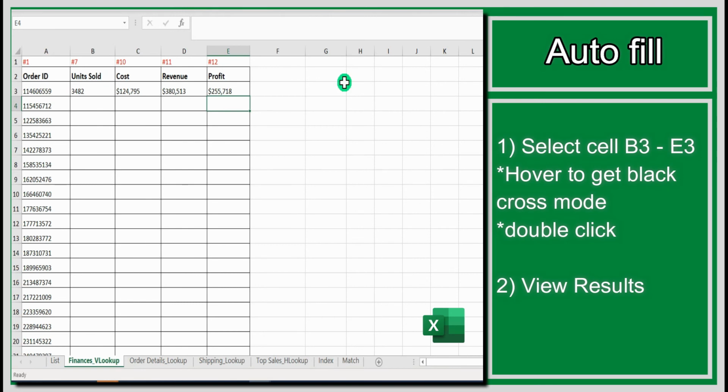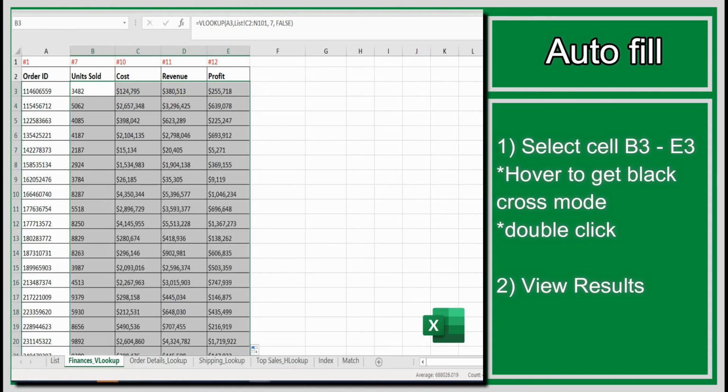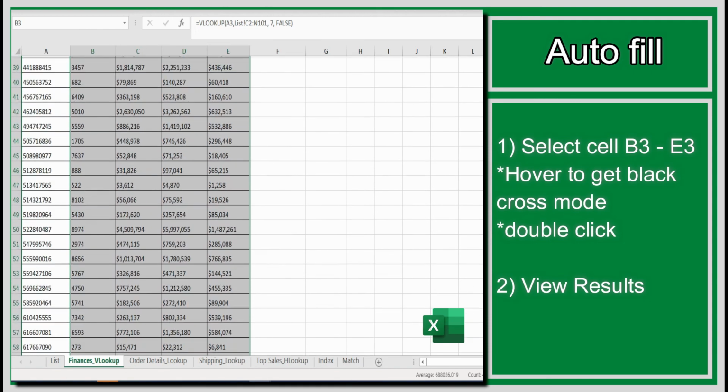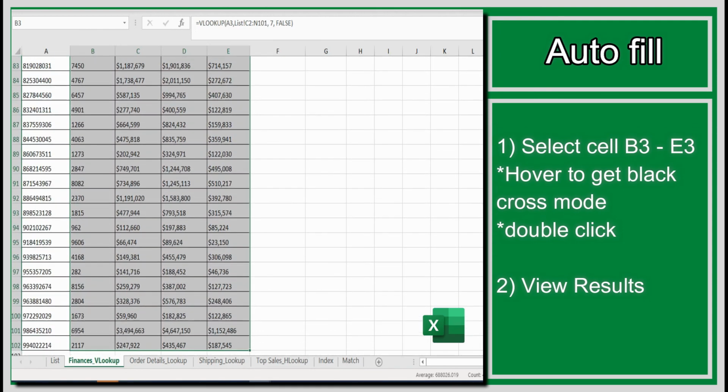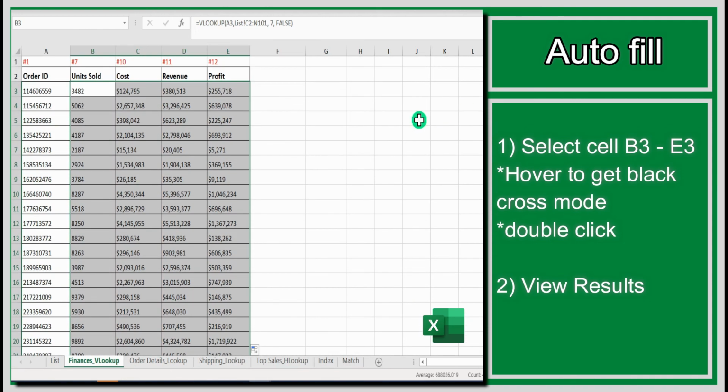Okay, so let's select cell B3 to E3. Let's hover to get our black cross. So let's go ahead and double click or drag to complete our autofill. I'm going to do a double click. And as you can see, my information has filled up. And from here, I'm going to go ahead and wrap the lesson up.